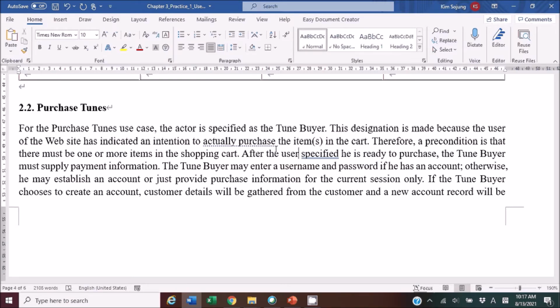After the user specified he is ready to purchase, the tune buyer must supply payment information. The tune buyer may enter a username, password if he has an account. Otherwise, he may establish an account or just provide purchase information for the current session only.